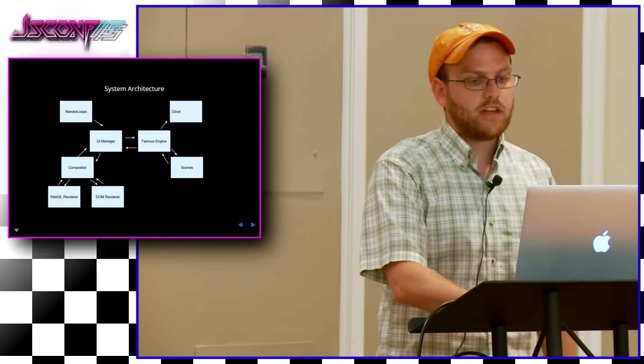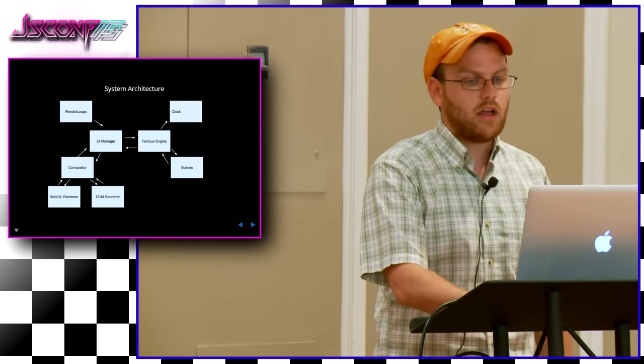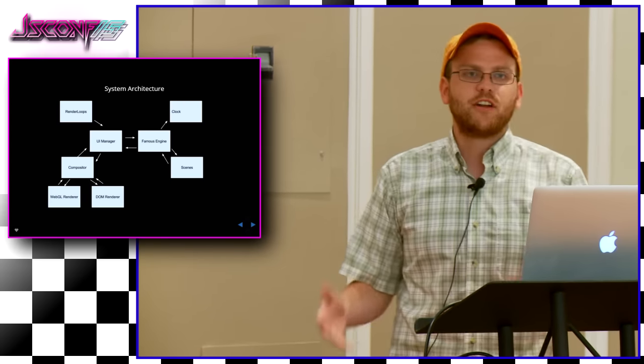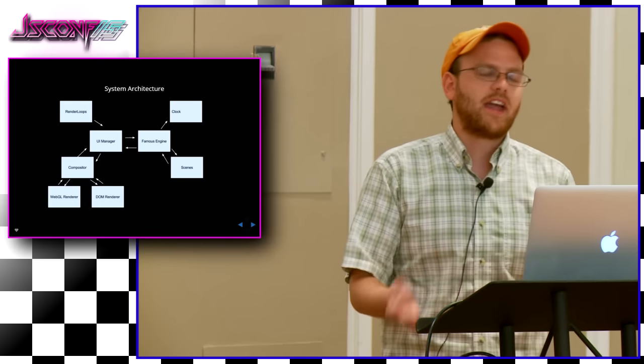So from here, we can do all of our stuff in pixel space, and then when it gets down to the WebGL renderer, it can be the one that's responsible for saying, okay, I know what to do with this.